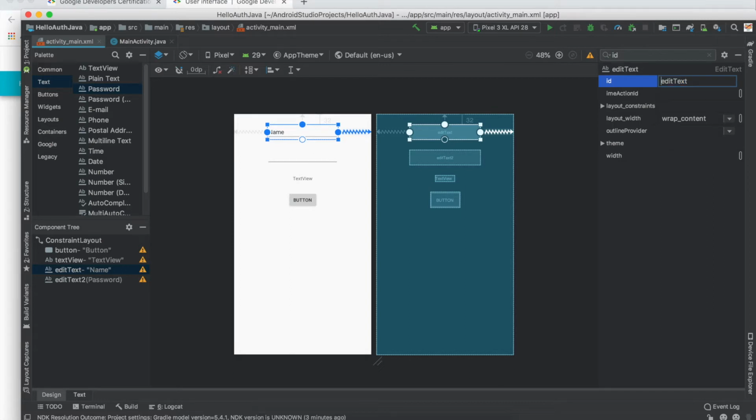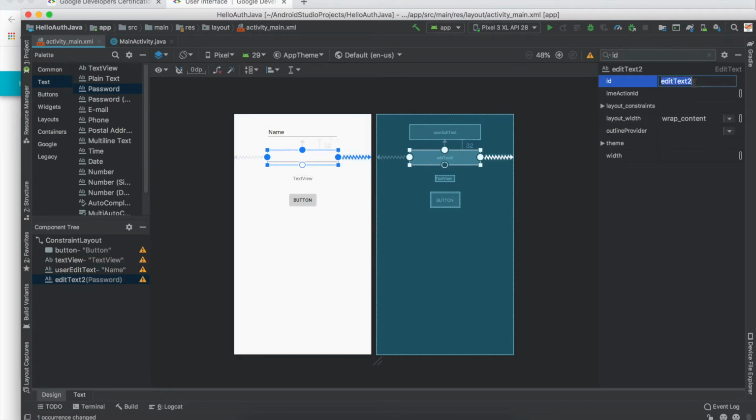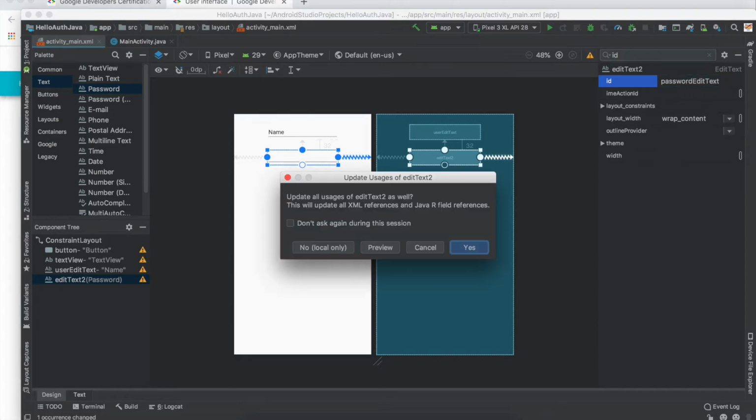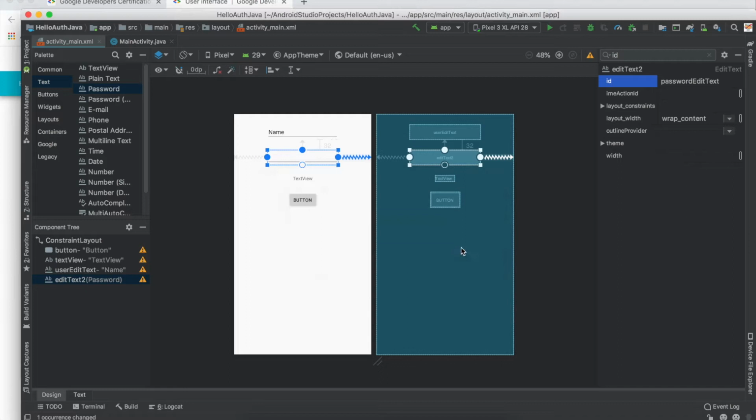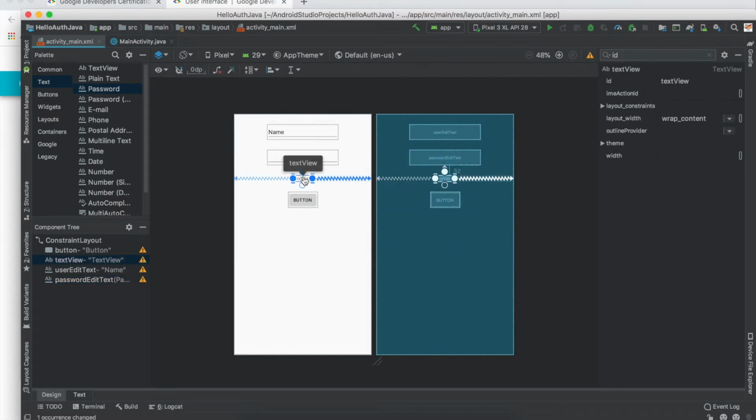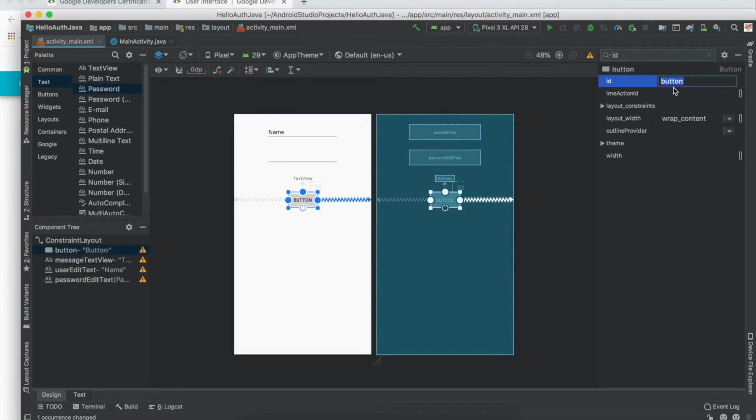This one we will name user in lowercase, edit text. And then this one here, password in lowercase, edit text. And then this one we will just put the word message in lowercase. And then this one right here, we will name our login button in lowercase. Alright, so now they all have the IDs that we want.